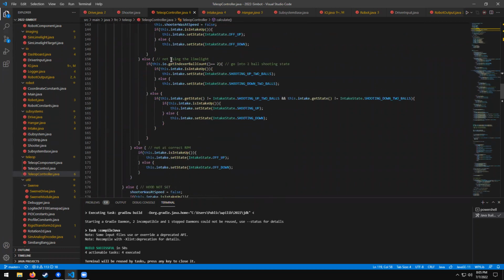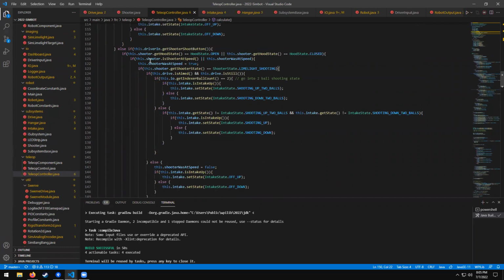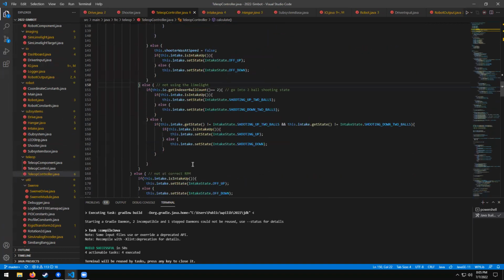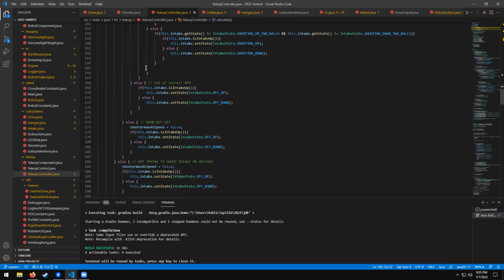And then we also have, if we're not using the Limelight, which is our camera, we still want to be able to shoot in an emergency situation if the camera is disconnected for some reason. So that's what this code does here. Basically, if you look at this else, there's going to be if our state is in Limelight shooting. So if we're not doing Limelight shooting, then we use this code. And then if the shooter isn't at the right RPM, then we just keep it off.